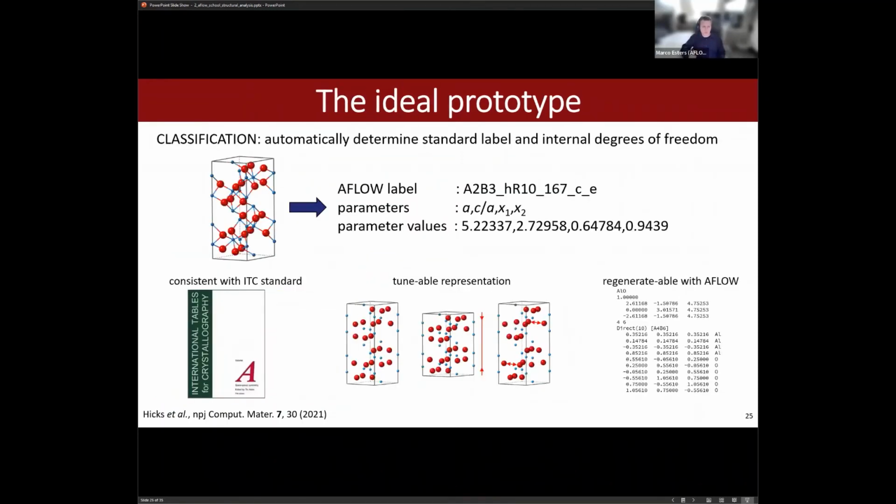It can also determine not just the prototype label, but also what the degrees of freedom are for this particular structure. It looks like corundum. It can determine what degrees of freedom we need, and for aluminum oxide, it also determines some default parameters, or it determines the parameters based on the input structure that you give it, and you can regenerate it using AFLOW to convert it back into a POSCAR.